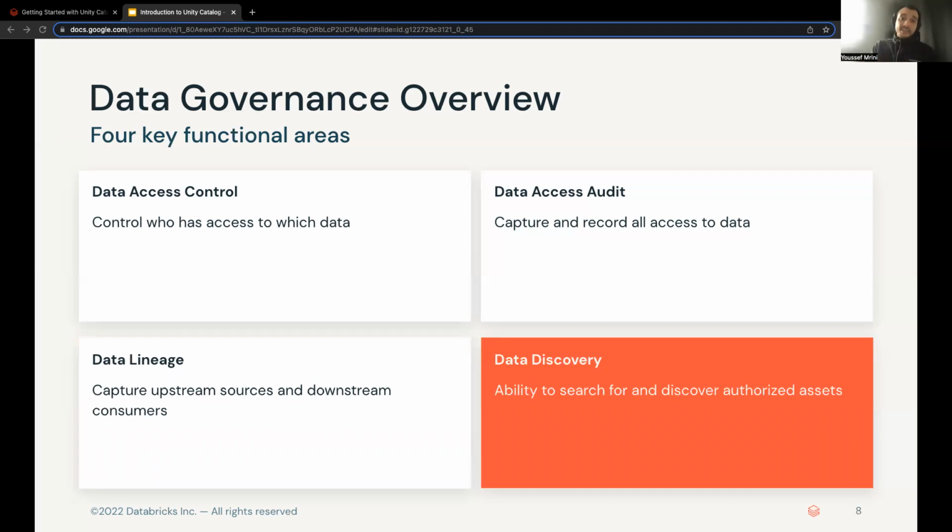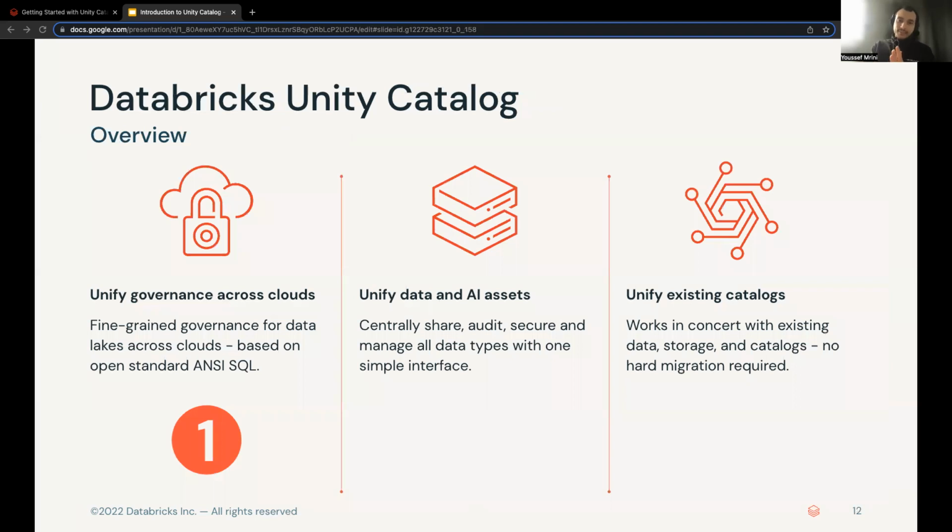And last but not least, data discovery, which is very important because we need to locate data. A data governance program requires a readily accessible inventory of data assets.